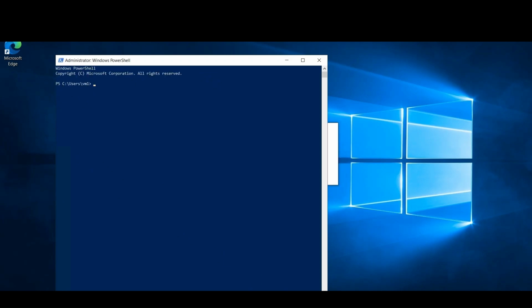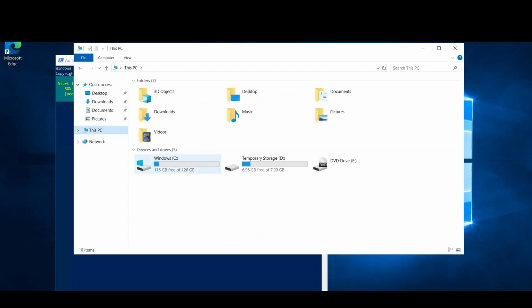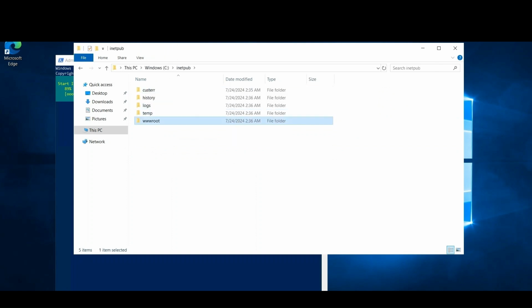Open PowerShell. Run the following command: Install-WindowsFeature -Name Web-Server -IncludeManagementTools. Once that's done, create a simple HTML page on each VM to identify them.